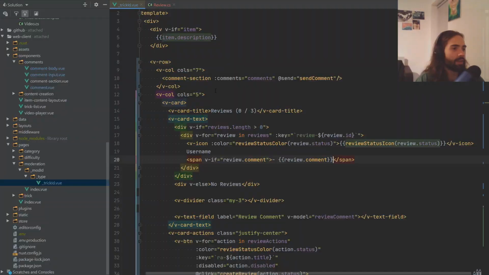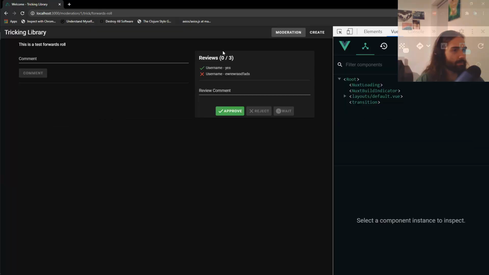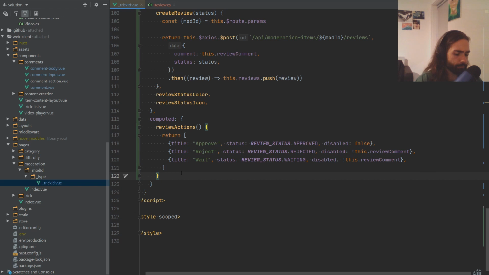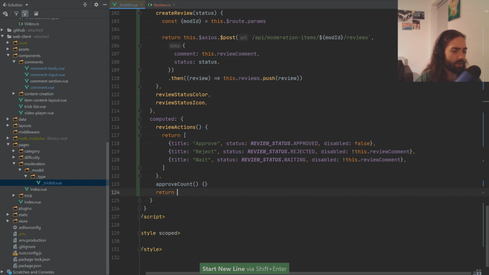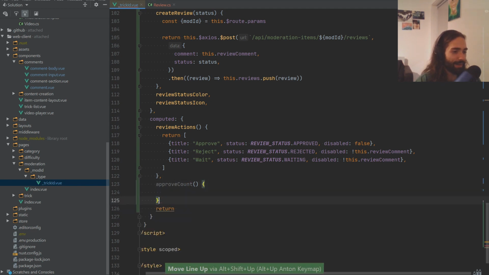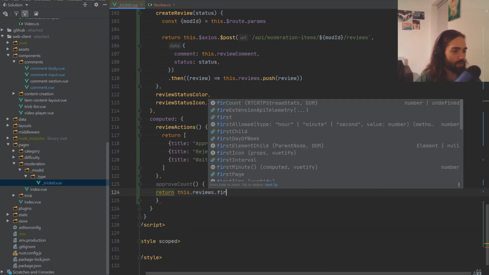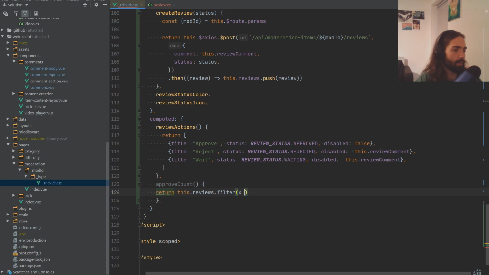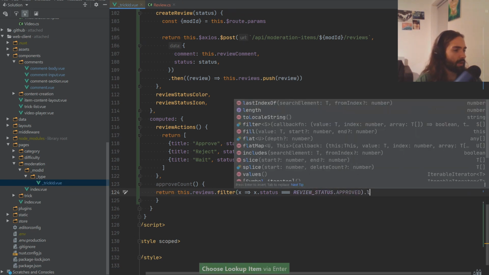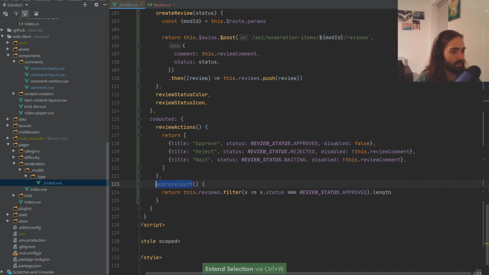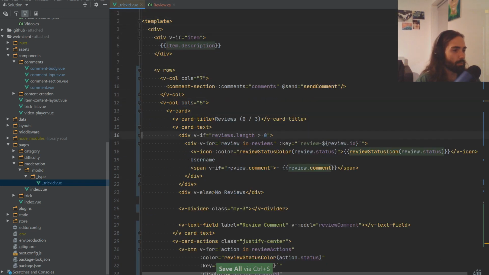Standard review procedure. Let's go ahead and take a look at displaying this count here. So let's say approve count. This is going to be a return, and let's not forget our angle bracket here. In these reviews, we want to filter by where the status equals review status approved, right? So where we approved, and let's just take the length. So this is the approved count. Control Home to jump all the way back up to where we have this number.